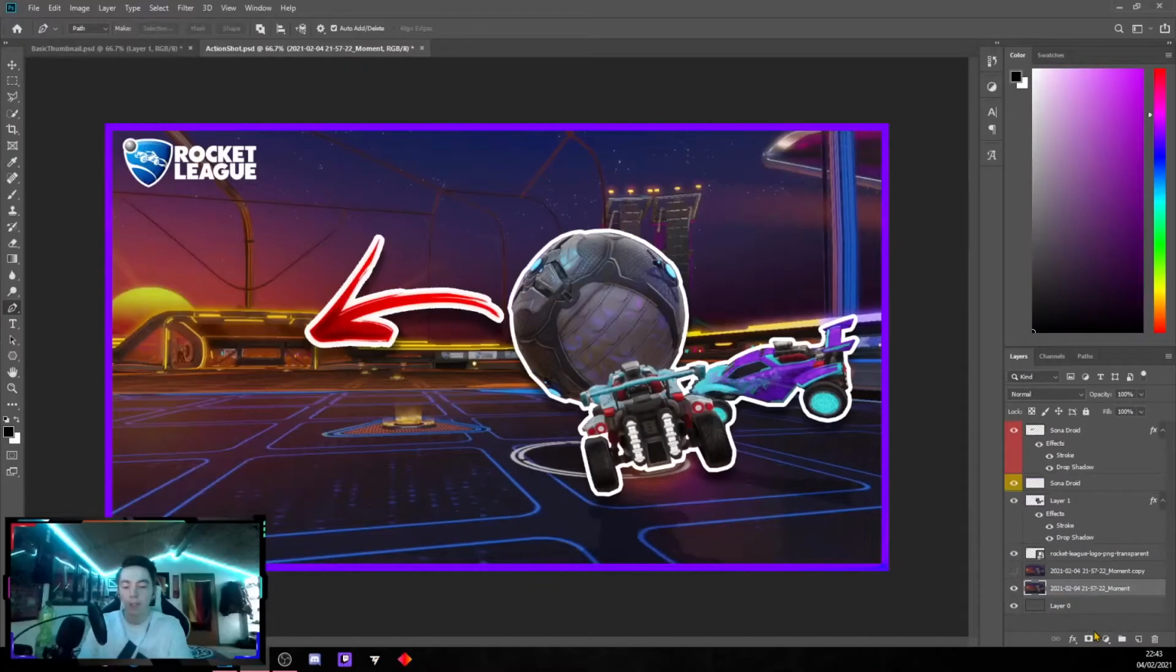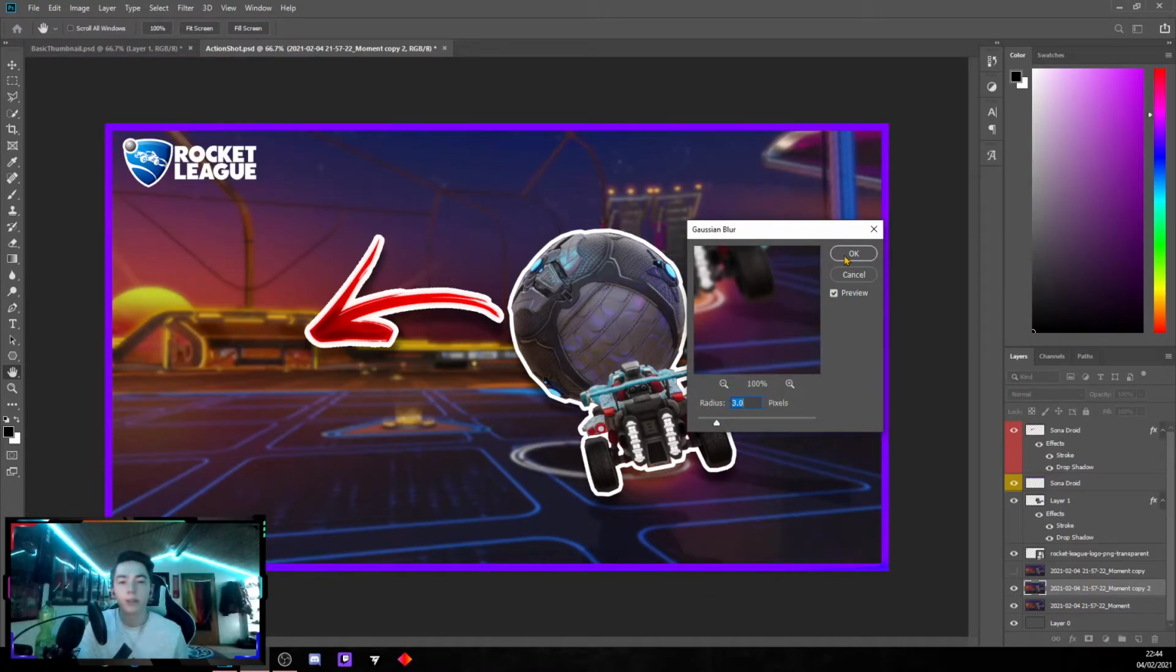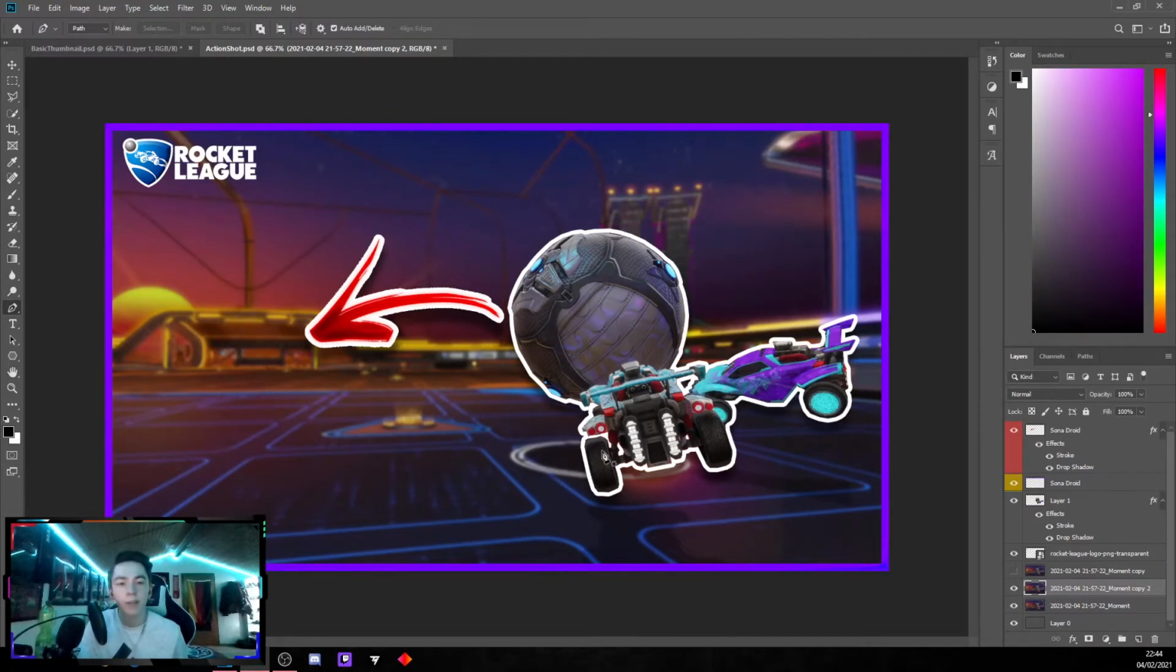And down here, you can grab your background again once you're done with everything and want to add even more effects to it. Ctrl J it, go to Filter, Blur, Gaussian Blur, and just make it 3. And there you go. Now you have the background blurred. So that's pretty much it for thumbnail number 2.